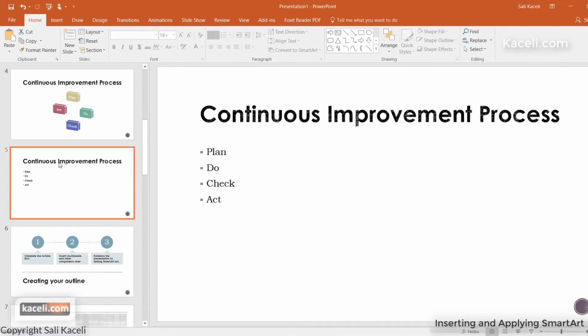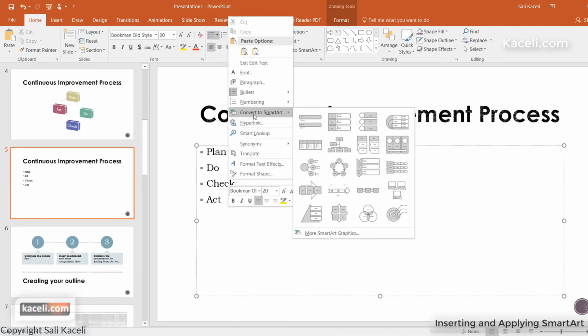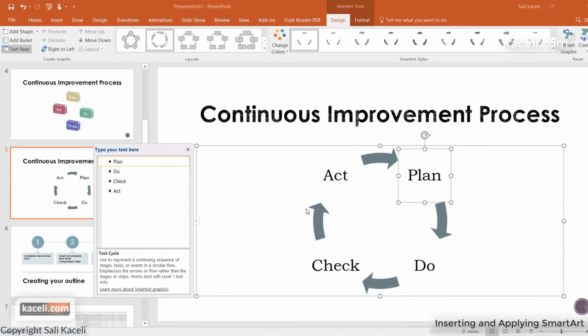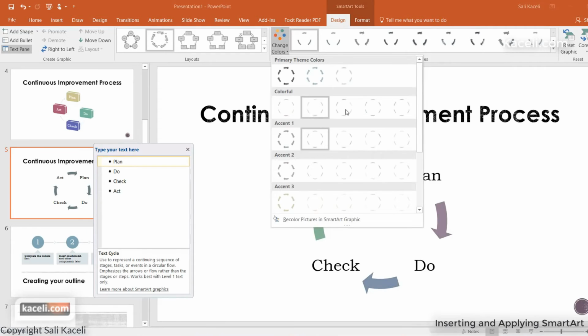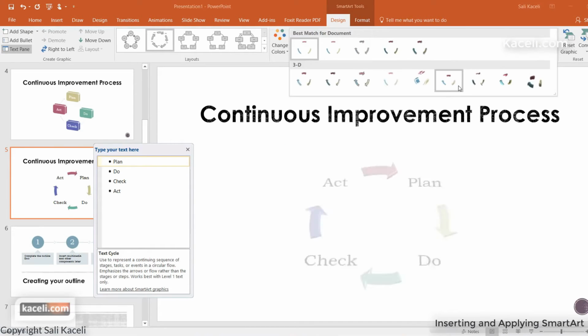Now, in the cases where you have the outline and you have the content already typed, in this case you don't really need to delete this content. You can convert the existing layout of a slide into SmartArt. So you want to right-click anywhere where the bulleted list is, and then choose Convert to SmartArt. And then pick one of those designs. And then customize this to your liking by changing the colors or changing however you want to change those components.